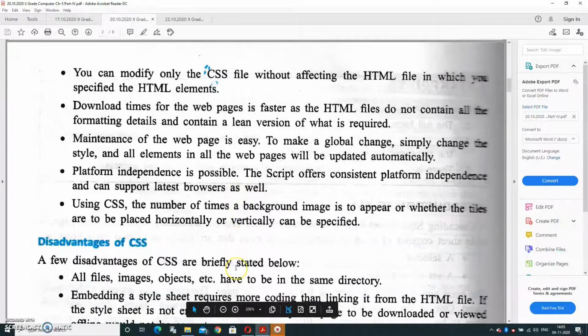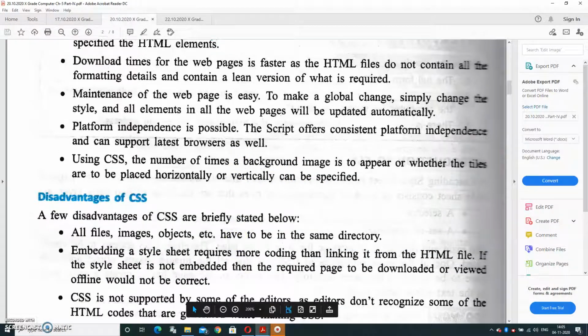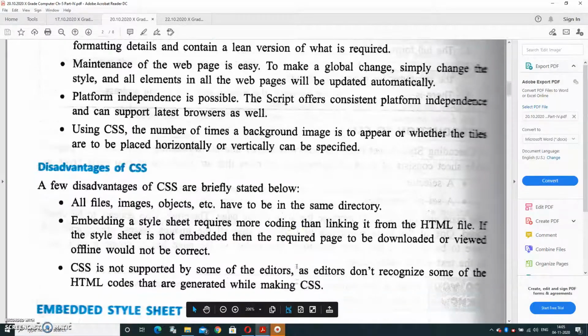And disadvantages are there. All file images have to be kept in the same directory. This is also the advantage. This is also the disadvantage. And embedding a style sheet requires more coding than linking. It will take more time to code than in the HTML program. If the style sheet is not embedded, then the page downloaded or viewed offline would not be correct. And CSS is not supported by each editor.